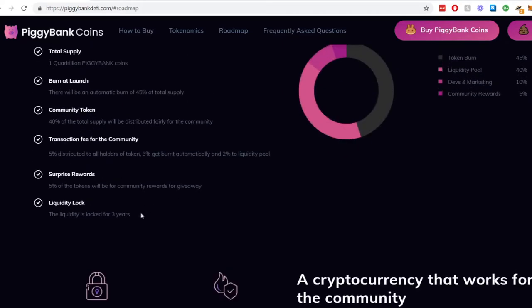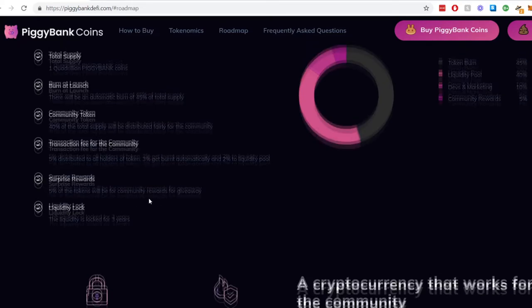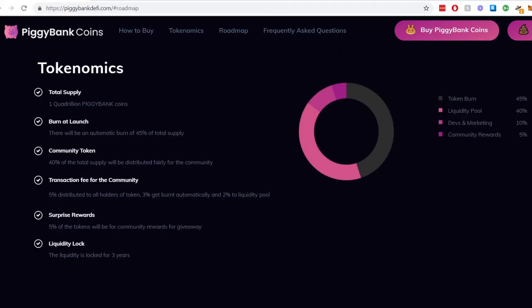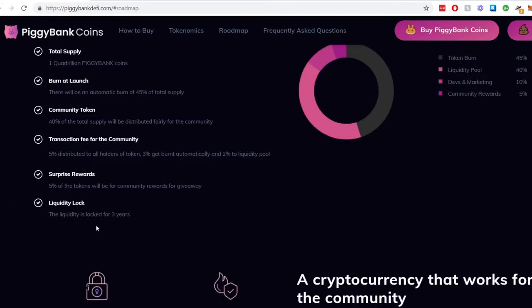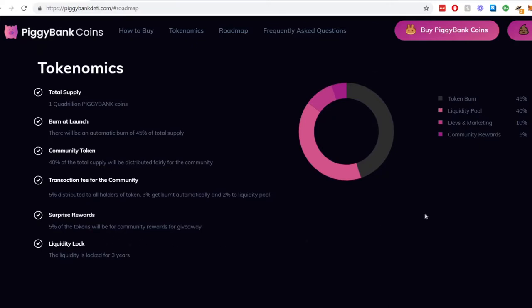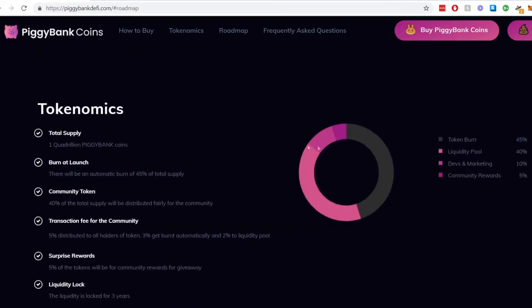Surprise rewards, 5% of the tokens will go to community rewards. That's cool. It's basically an incentive to keep the token. And there's liquidity locked for 3 years, which is also cool. Now, they break it down in this chart over here. 45% burn, 40% liquidity pool, 10% goes to devs and marketing, and 5% goes to rewards.